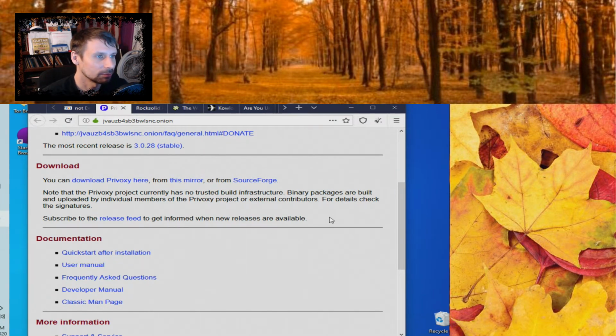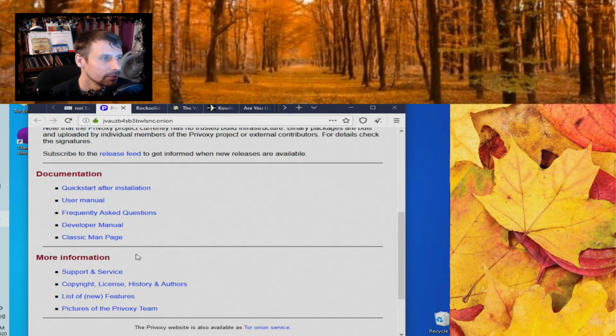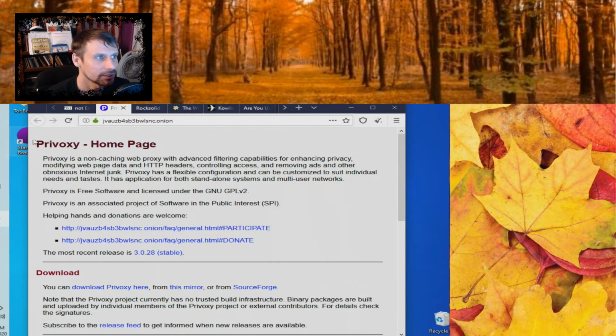Note that the Privoxy project currently has no trusted build infrastructure. Binary packages are built and uploaded by individual members of the Privoxy project or external contributors. For details, check the signatures. And I'm assuming they're hash signatures to give people the capability to match the data download and ensure that it's the proper download, essentially, so they could compare two hash numbers or codes and verify that it's the same. So they have some other links down here and information.